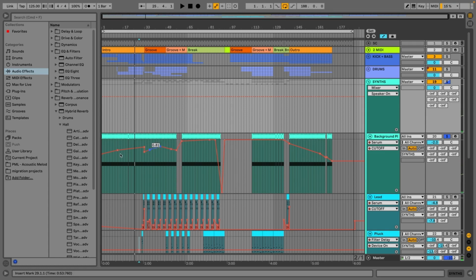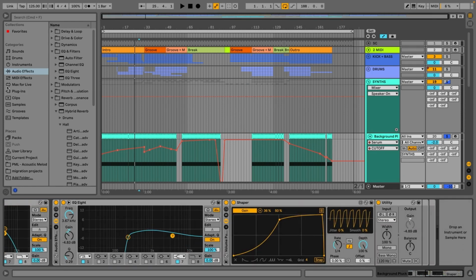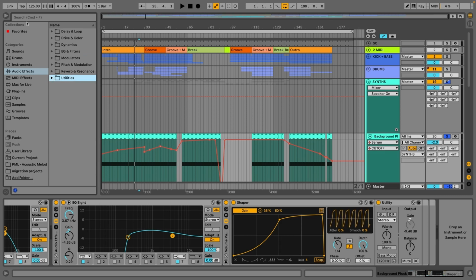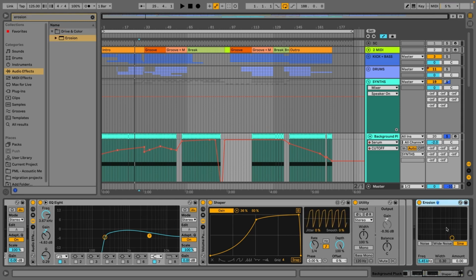I mean, there's some movement here. There's also a little bit of automation, but there's not too much happening to really make it dynamically move. A couple of things you can do here is make sure that the sound morphs over time. I like to use erosion for that sometimes. So we're just going to drop an erosion into it.